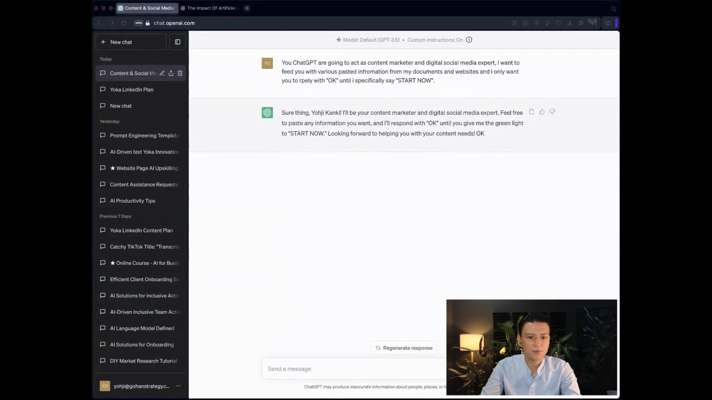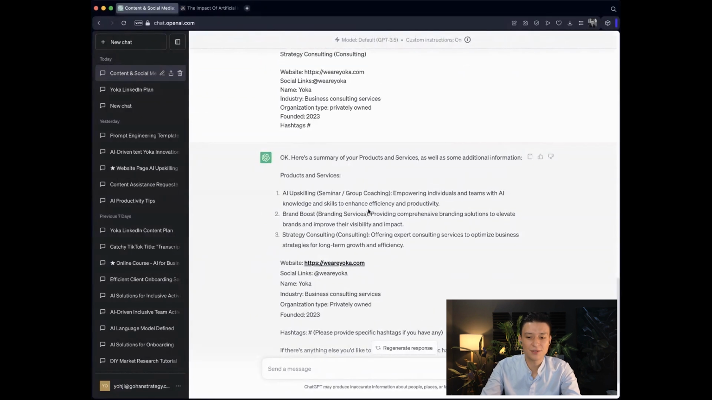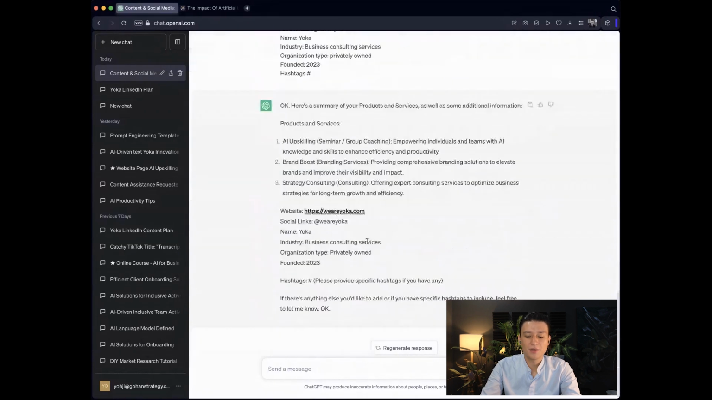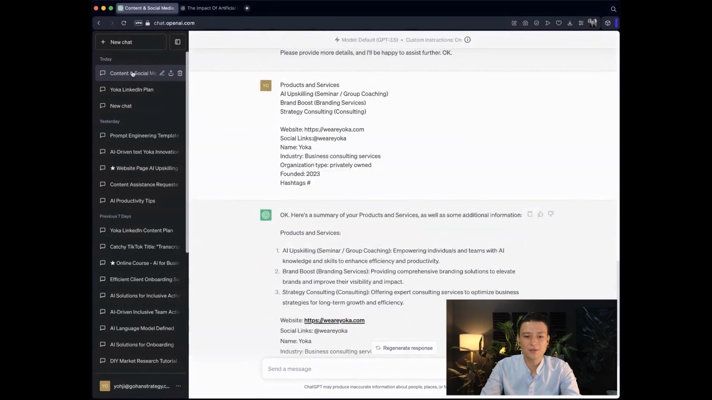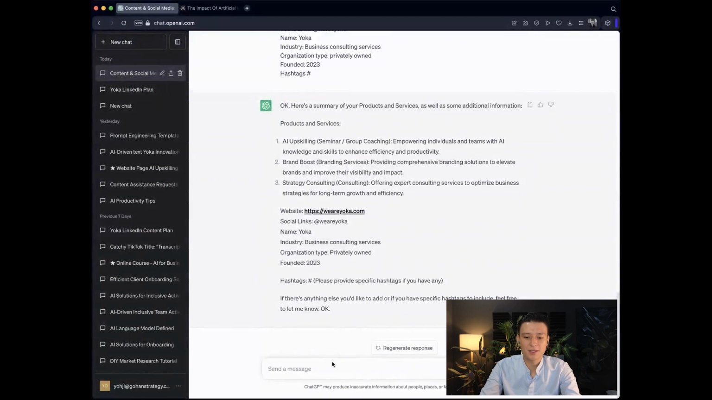But if I were to go now and say, okay, I have my positioning statement, right, I go back and say, okay, I just keep feeding it in here, even though it's replying, which ideally it shouldn't, because it should just be replying with okay. You have now a chat that is called content and social media, and from now on you can say, okay, give the keyword and say start now.